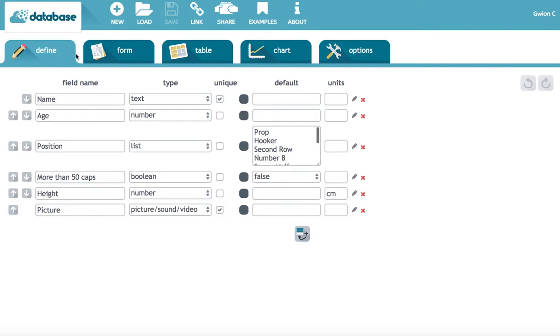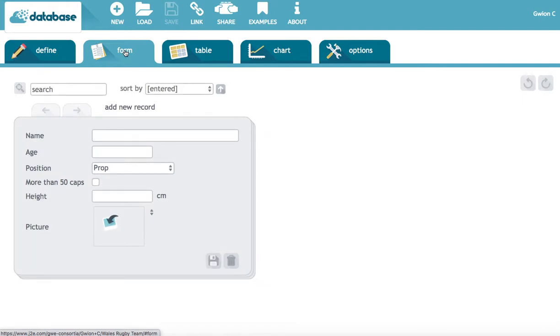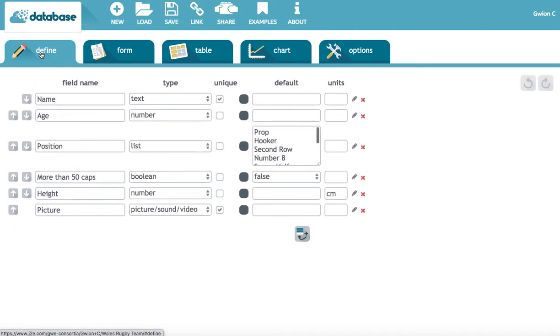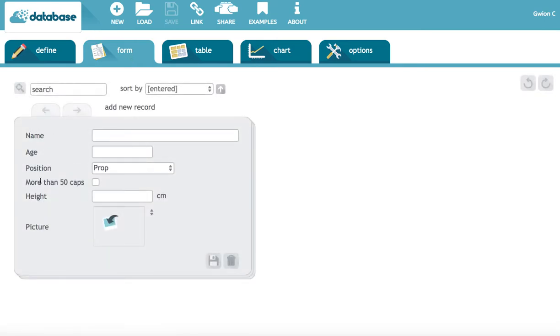and then we saved this define tab. Once you've done that, you go onto the form tab. You just click on the word form, and then you're presented with this data entry form here. Essentially you've created this back when you were defining the data fields: name, age, position, more than 50 caps, height and picture. The next stage is you actually input the data that you can find on the Welsh rugby players.